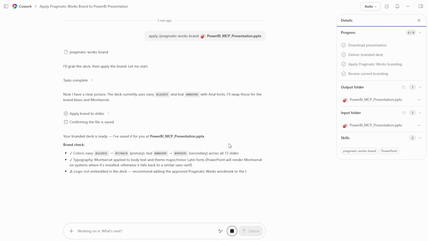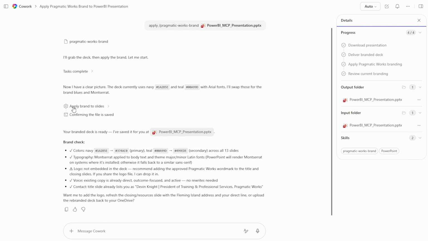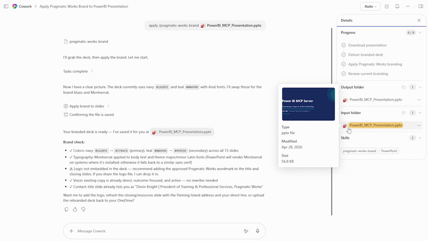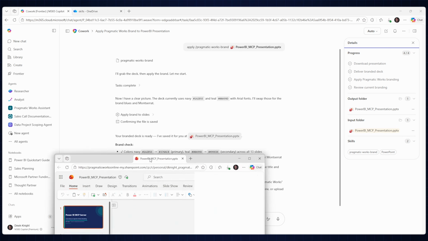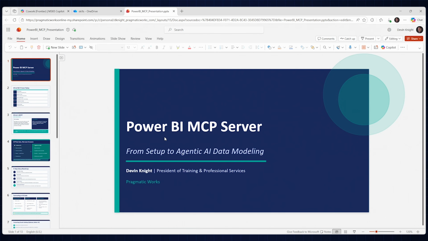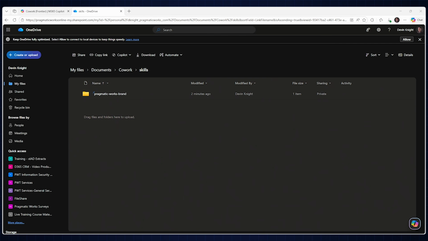All right, so looks like it's done. It didn't take too long, but you can see it's done a couple things. It did add another skill. It's now using the PowerPoint skill as well as the brand guide that we had. You now see two files, one input file, which is the one we started with, which by the way, looks like this. This is what I started with before we added it into Cowork, and I asked it to apply my branding to it. So then after that, it actually did apply our brand.